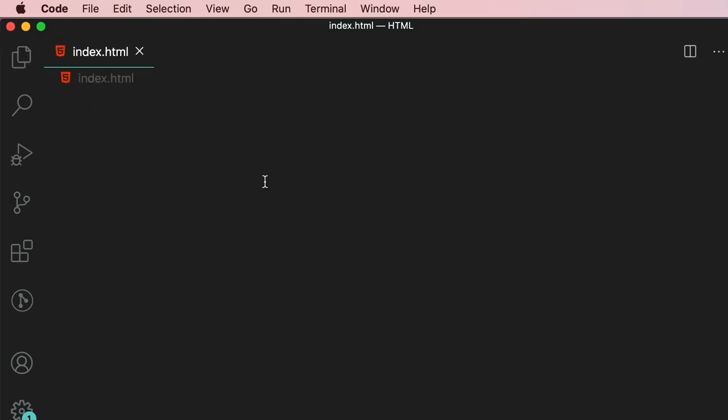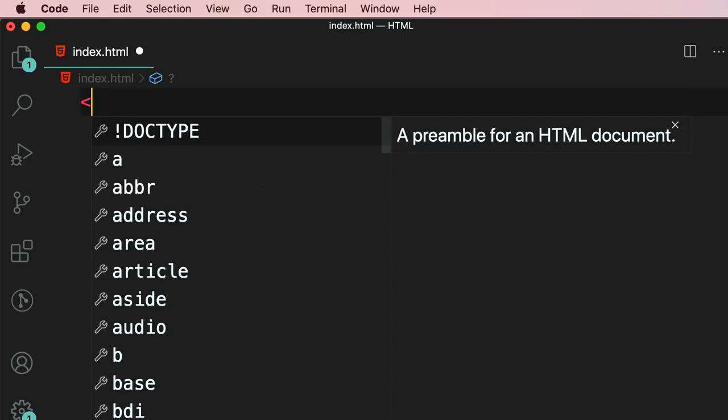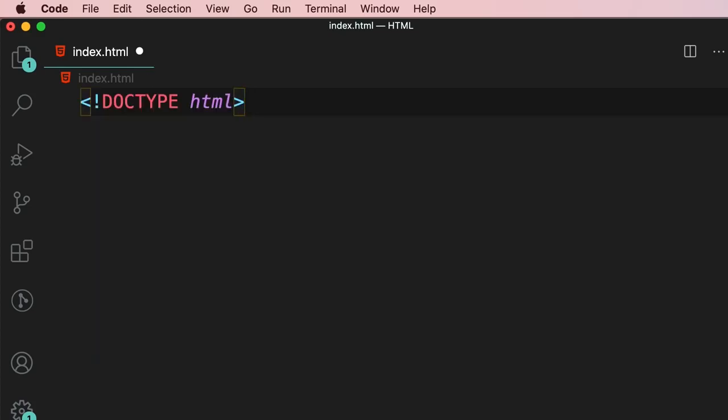Good. Now, the first thing we need to do here is to tell the browser that this is an HTML5 document. So we type a left angle bracket. Now look at this suggestion list. The first item here is doc type or document type. Let's press Enter or Tab. VS Code generated this piece of code for us. So with this line of code, we can tell browsers that this is an HTML5 document. This line of code here is called doc type declaration.